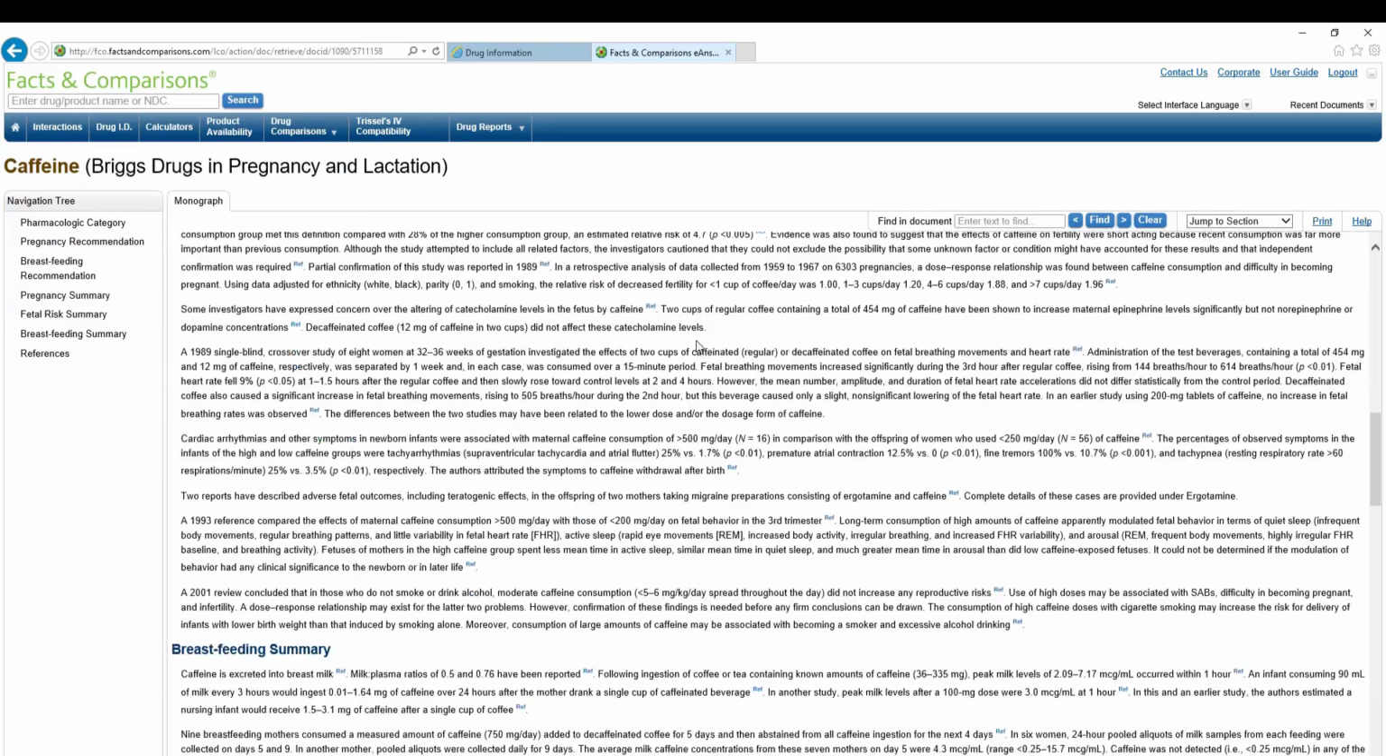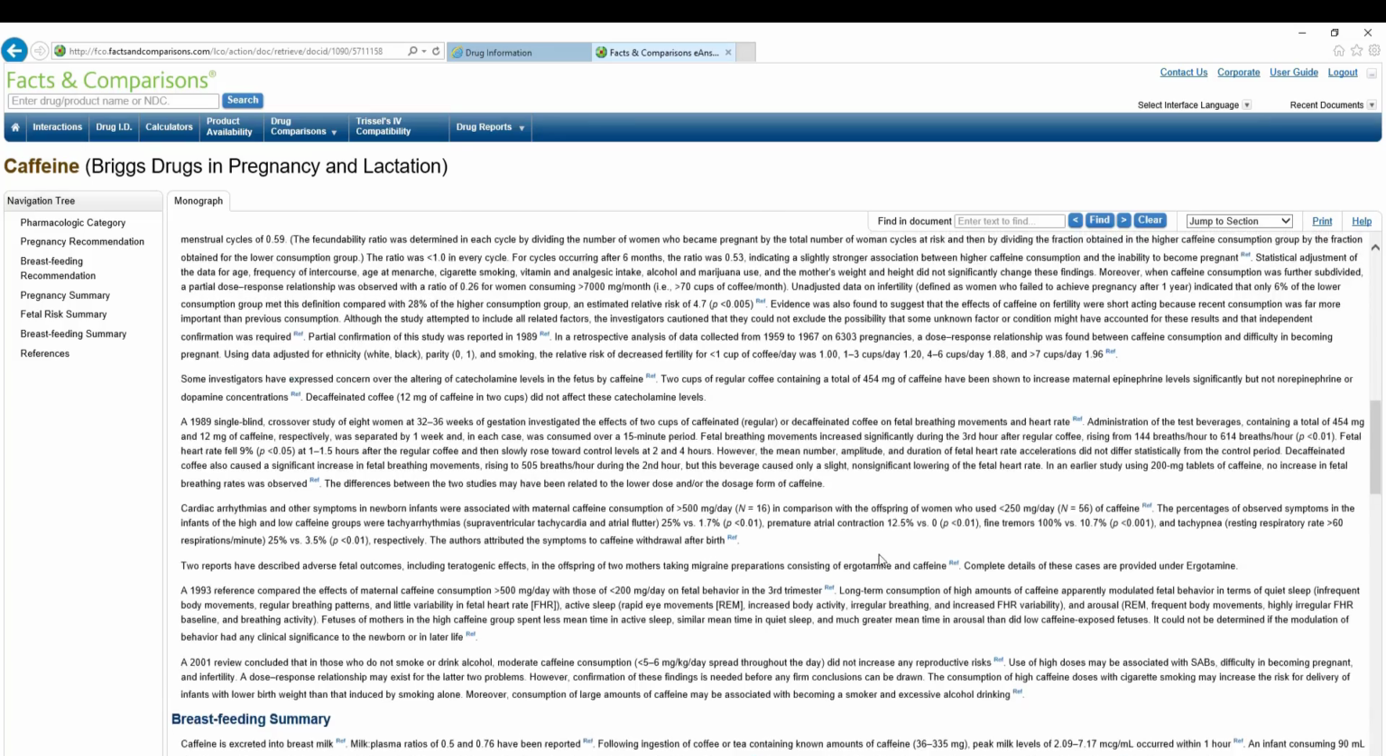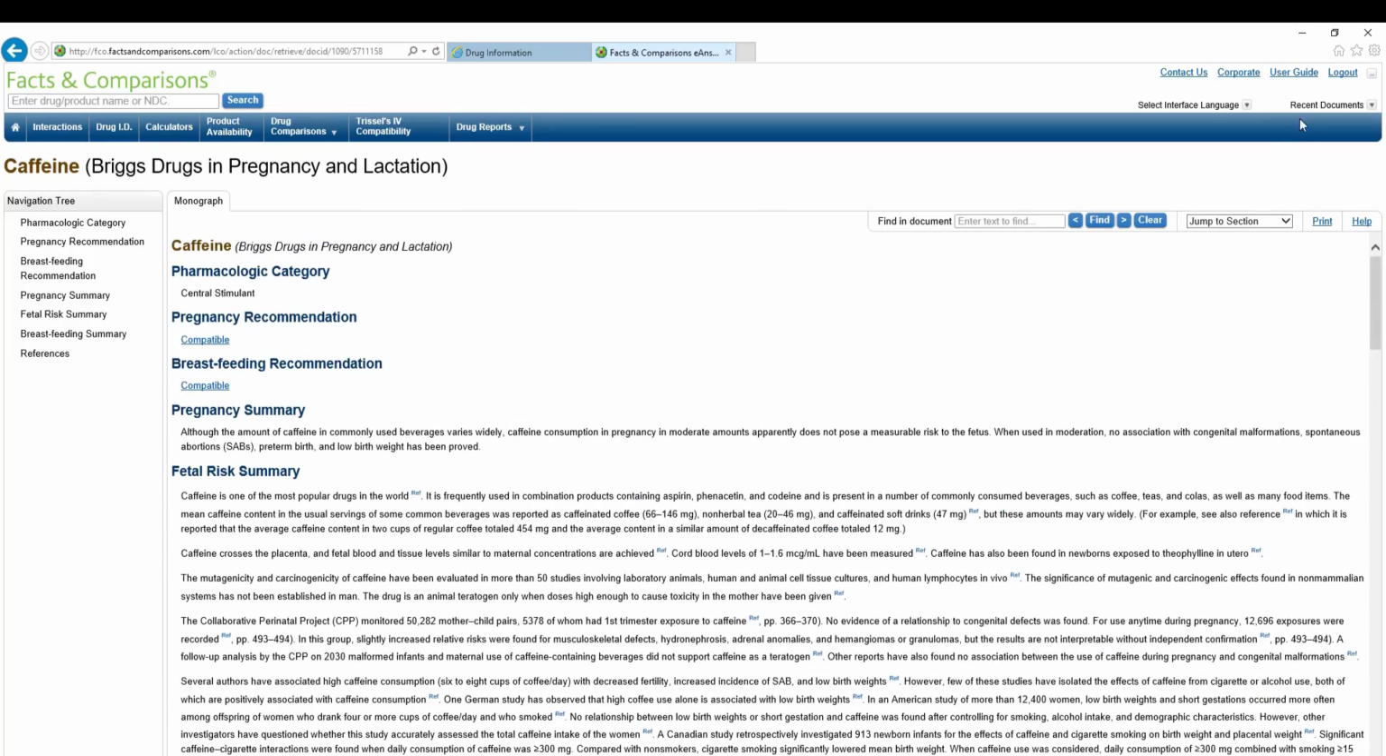And down at the bottom of the page, it shows you when it was last updated. This was last updated in 2017. And when you are finished, please log out.